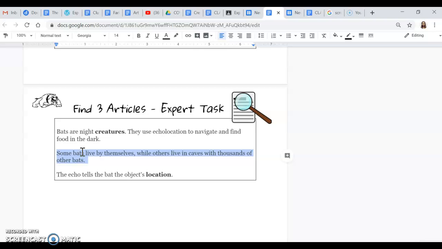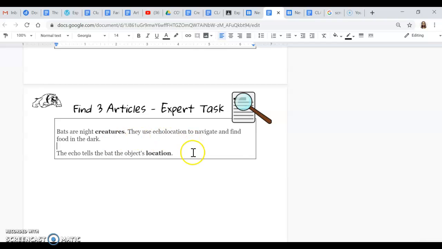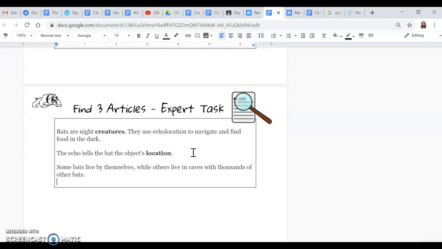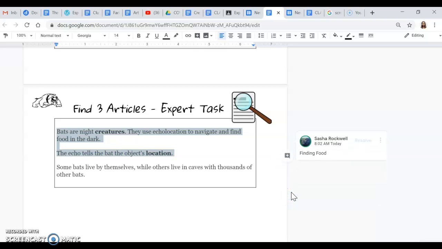So I'm actually going to put this evidence, I'm going to cut it. I pushed Control X to cut it, but you don't have to do that if you don't want to, just because I'm crazy organized. And I Control V, I put it down here. But you don't have to do any of that. What's most important is that you label these. So what did we say these 2 were about? They are about finding food. So there's our 3rd subtopic.